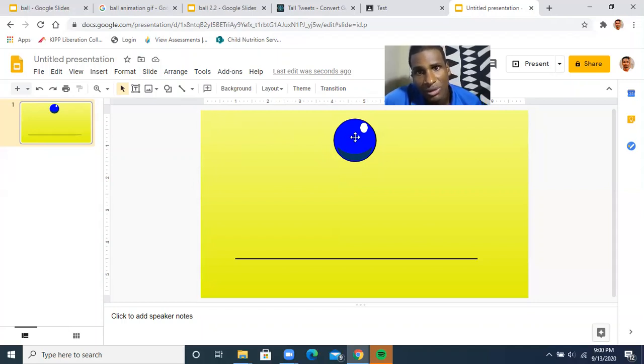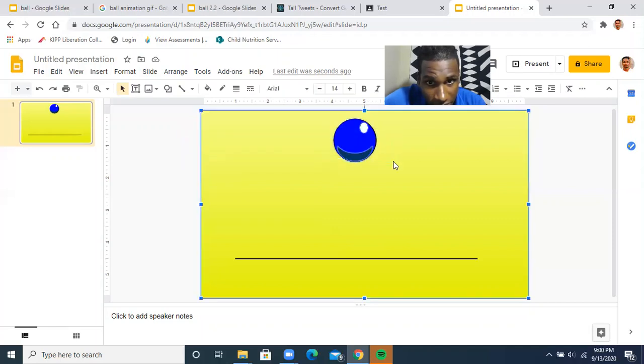Because this ball is technically comprised of the white circle, the moon, and the ball, so 3 different things. I want these to be grouped together, so that way when I move them, they all move together. So I'm going to click in this blank space. So when I click, I'm going to left click and then hold and drag and make sure I get all of my shapes for my ball.